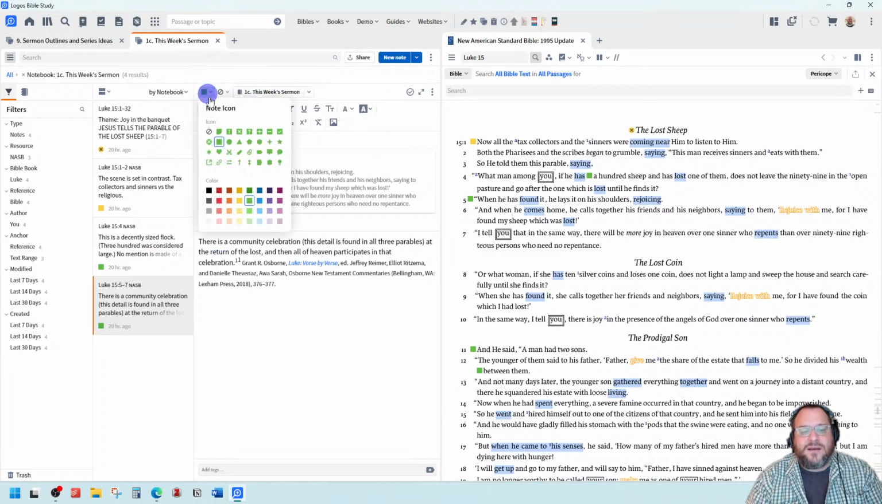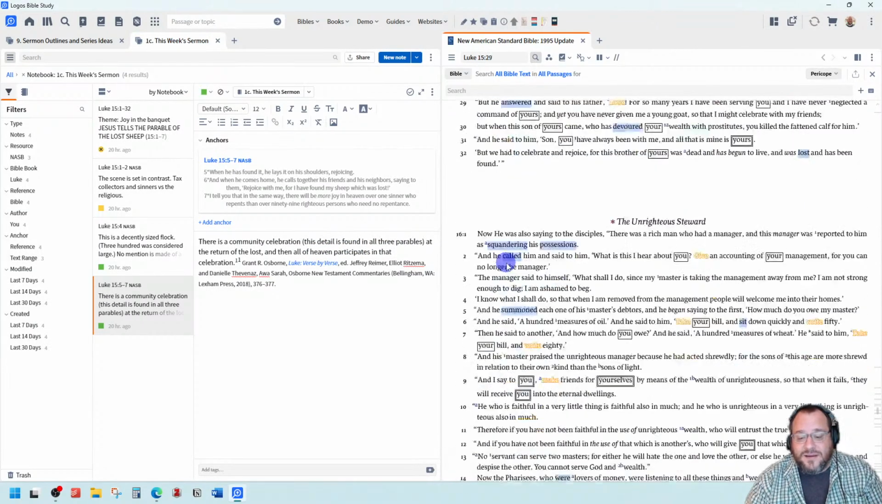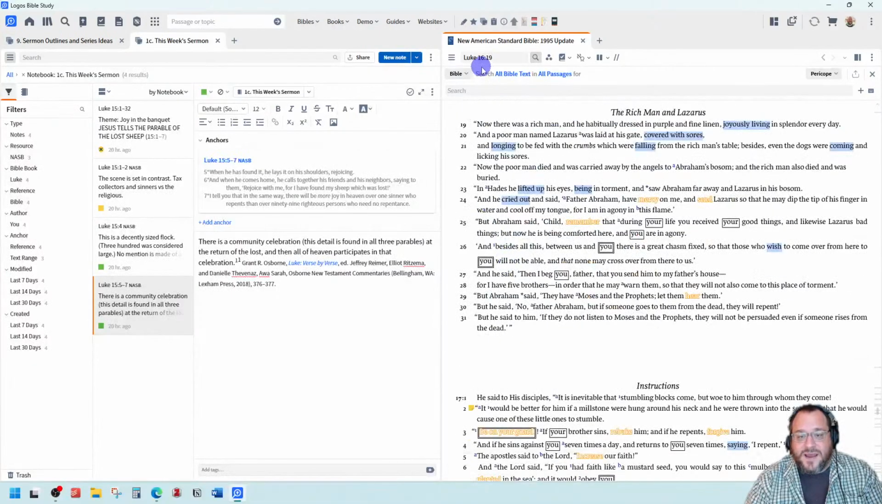I've got a green square icon. I don't use a lot of different icons. I'd get confused as to what they are. And then I've got the information pasted within that text. But when I see green, I know that's somebody else's thoughts. I've also got, let's see, it may be hard to find one. Let's go to Psalms.